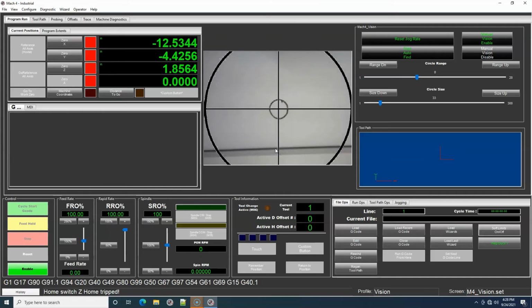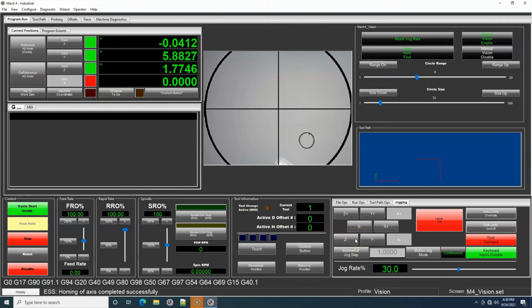Now that your camera is enabled, rehome your machine. Now jog your camera near to a circle or a hole that you would like to find the center of. Go ahead and click Manual Vision Enable.